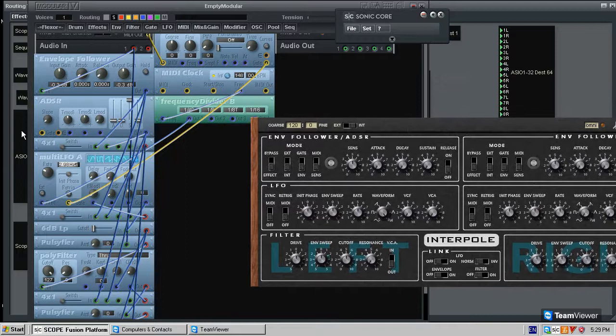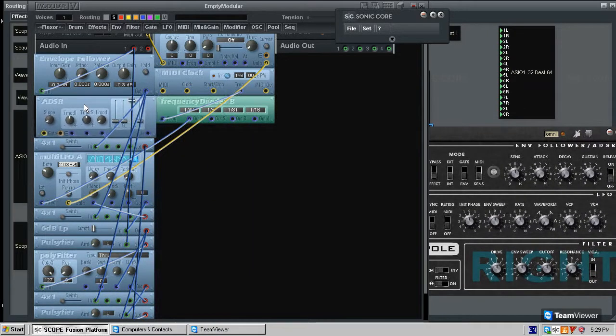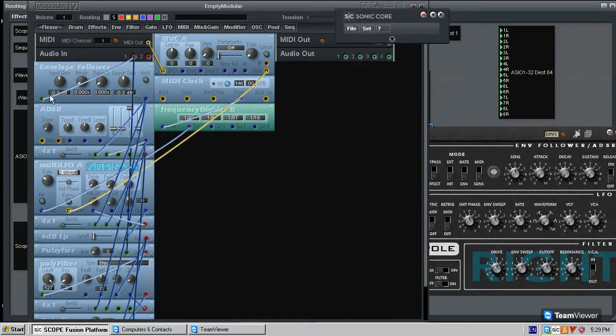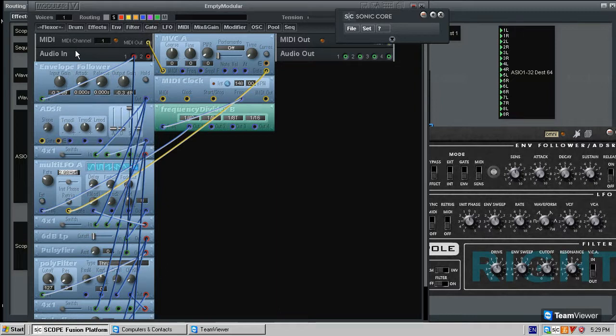Oh, okay. No, one thing we didn't do. The envelope follower does not need a gate signal, because the envelope follower responds to the audio signal itself that is being sent inside. But the regular ADSR has nothing to do with the incoming audio. It is a pure control signal, and it needs to know when to start.